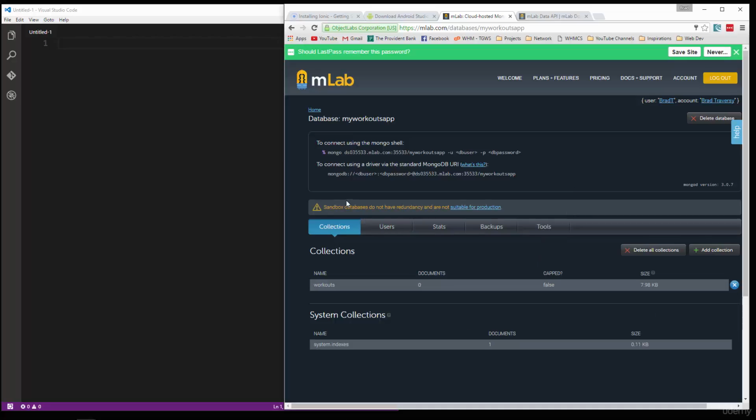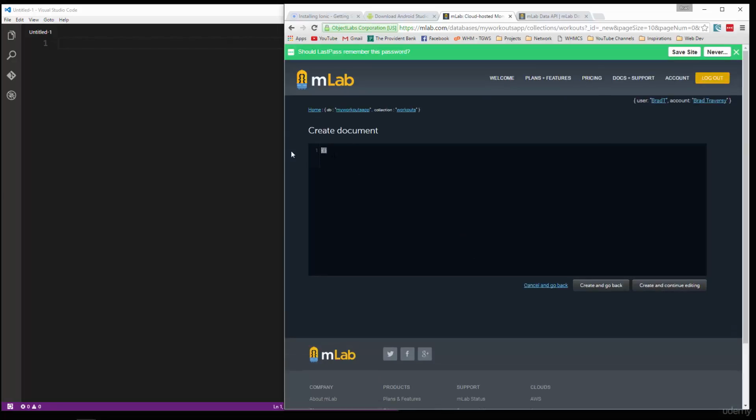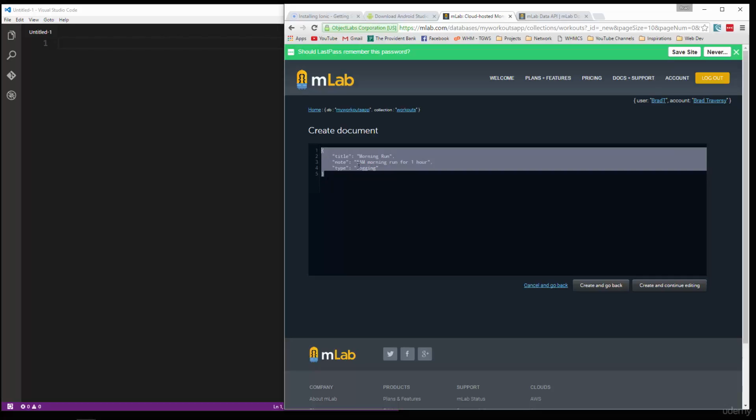Okay, so while we're at it, let's go ahead and add a couple records to work with. If we click on the Workouts collection and click Add Document, we'll just add a workout here. It's going to be a JSON object. It's going to have a title. We'll just call it morning run. It'll have a note. We'll say 5 a.m. morning run for 1 hour. And then we're going to have a type. The type will say jogging. Now I'm going to copy this and click create and go back.